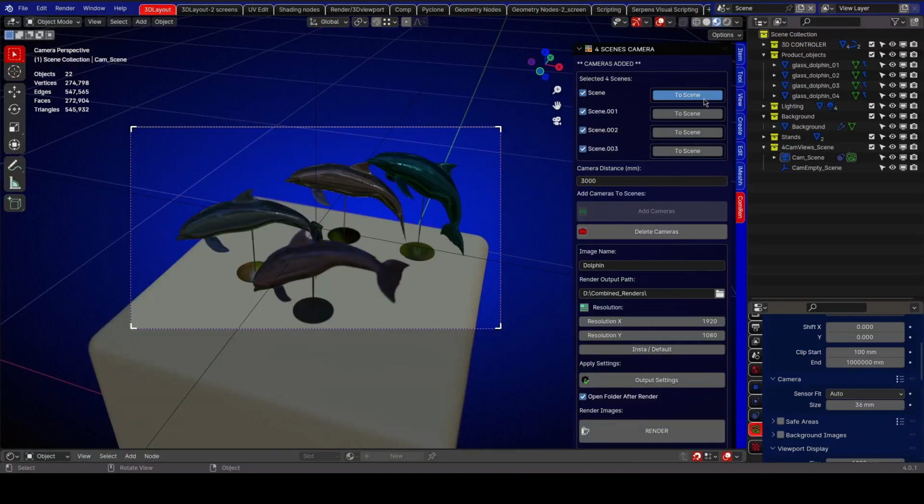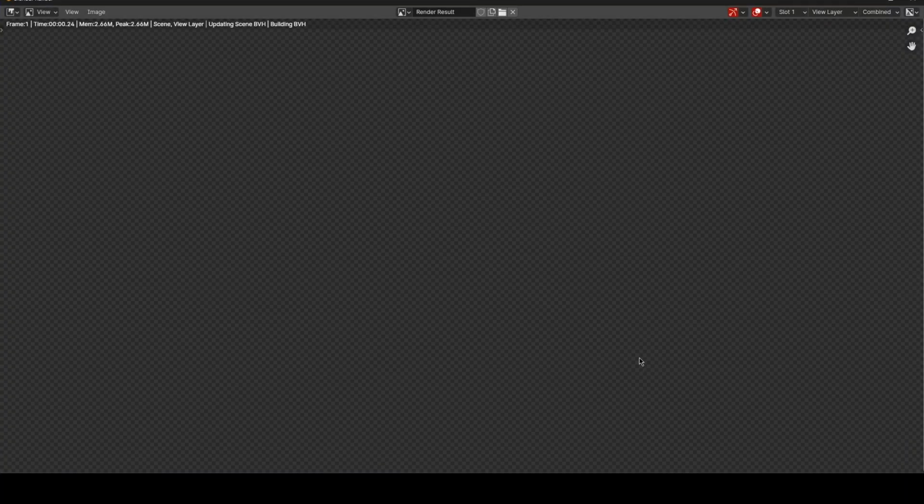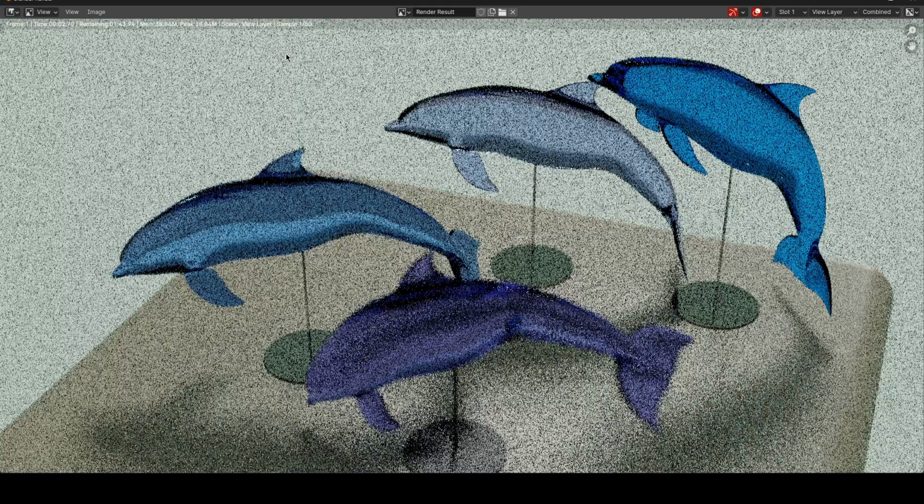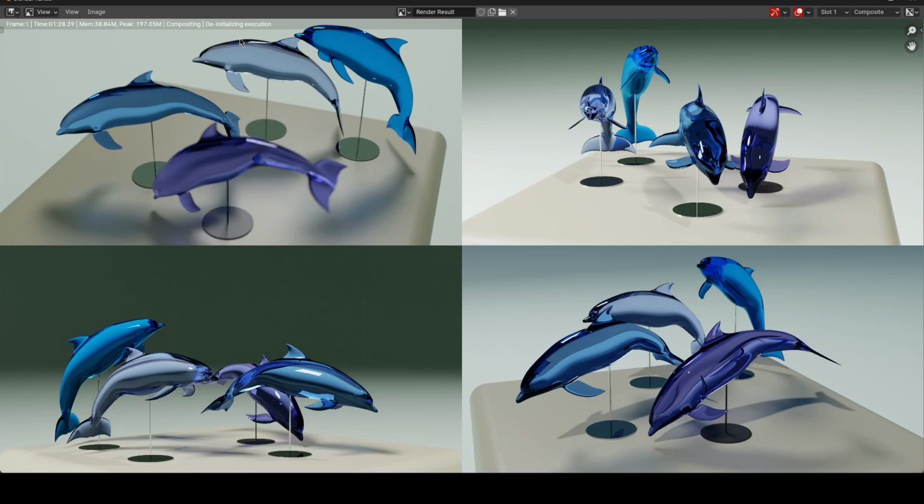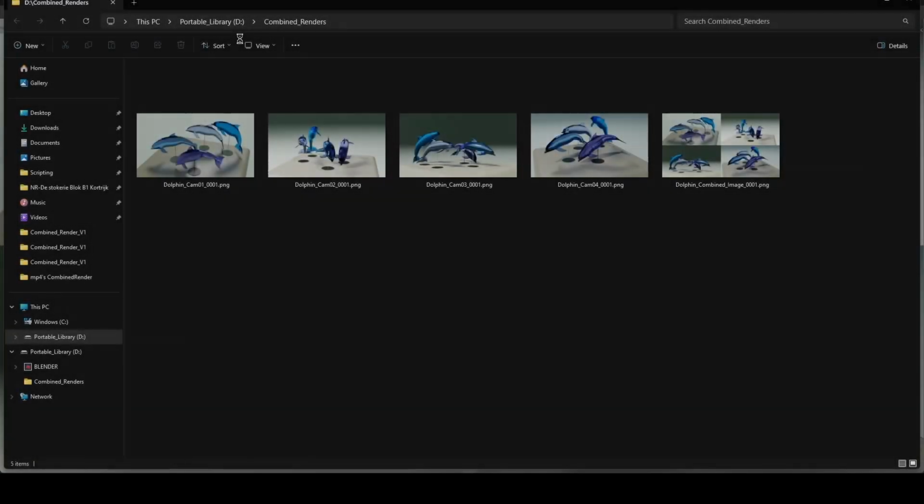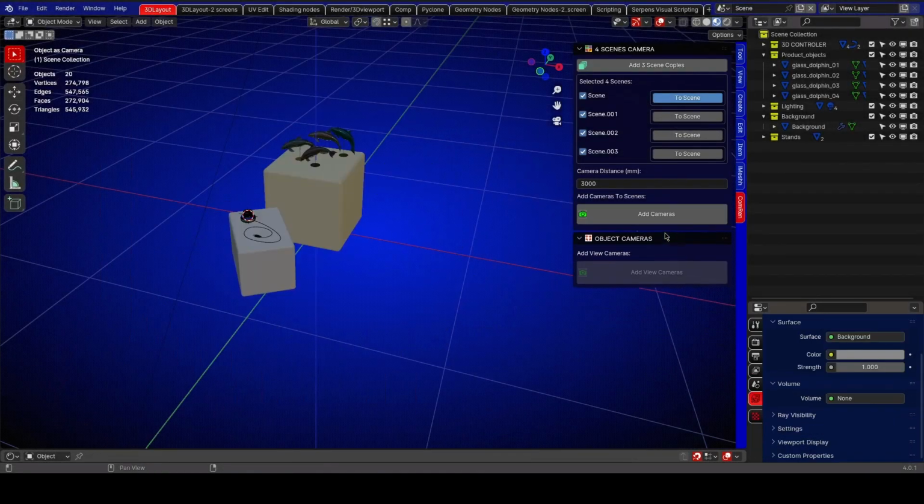The initial scene will automatically be set as the active scene. Pressing Render will render 5 images: 1 image for each camera of the selected scenes, and 1 combined image of all 4 cameras. By default, the selected folder will open once the rendering is done. Deleting the cameras in the panel will only delete your cameras. The added scenes will remain.